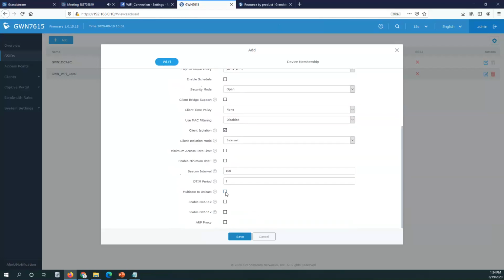You can enable these options like 802.11k, 802.11v. These are useful, especially when you have roaming devices, in other words, when you have more than one access point deployed in your environment. But in case you only have one access point, you don't need to have these options enabled because these are for roaming.